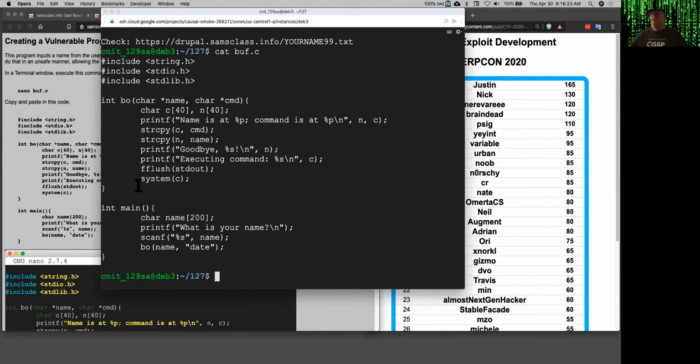So I have a subroutine called VO, and I have a main routine where it starts here. In the main routine, it asks for your name and reads your name, and then it calls BO with two variables, your name and this command, date. And this subroutine copies the name it got into a variable called N and the command into a variable called C. It then says goodbye to the name and it executes the other one as a command by calling system. So this here is just like that ping form we talked about earlier, where it executes a command line that came from somewhere else, but the idea of the developer was that command line is supposed to be fixed.